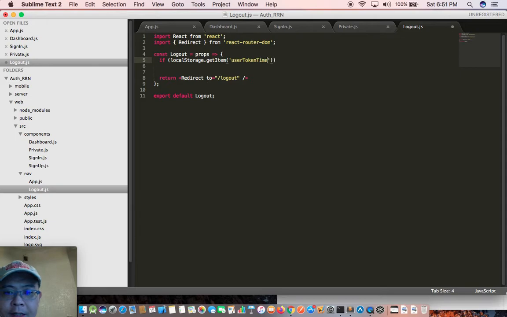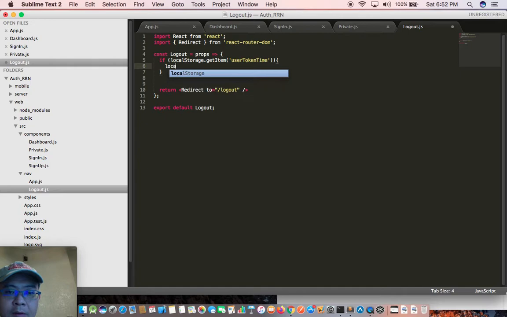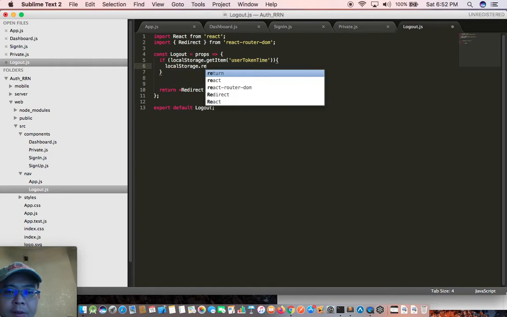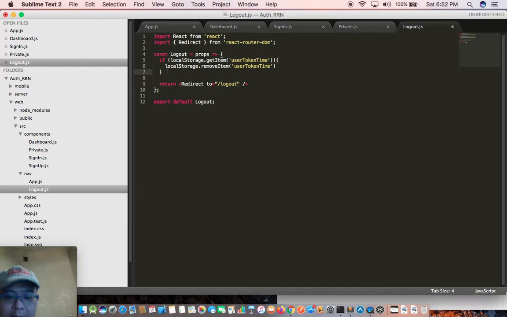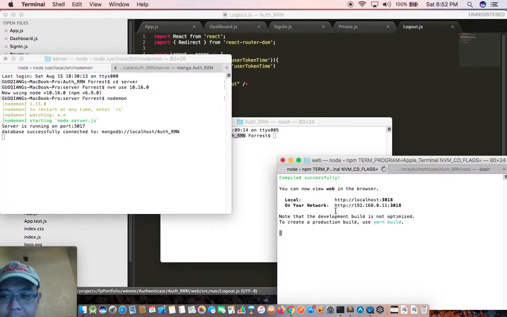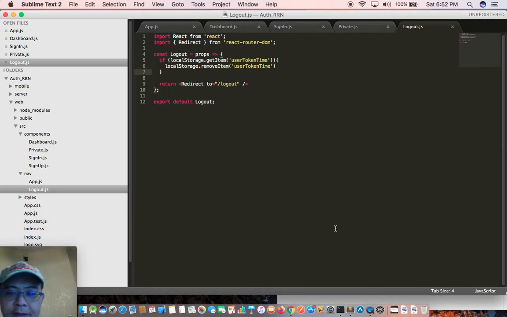User token time, localStorage.removeItem, user token time. Okay, so let's see if it compiles. Okay, it says compiled successfully.